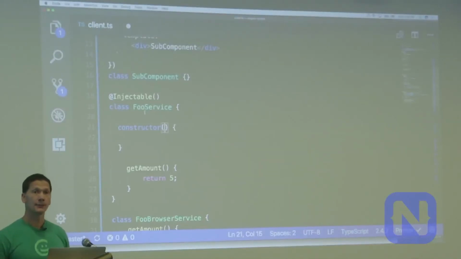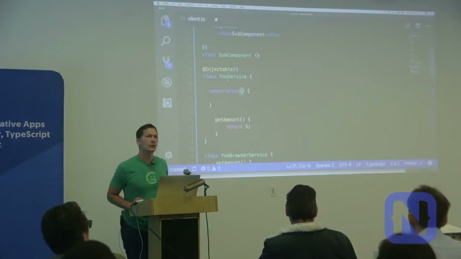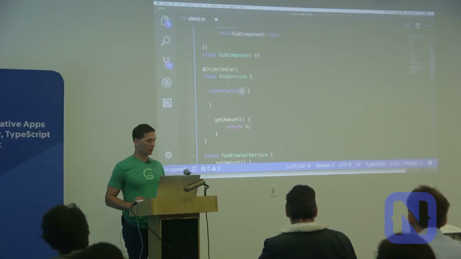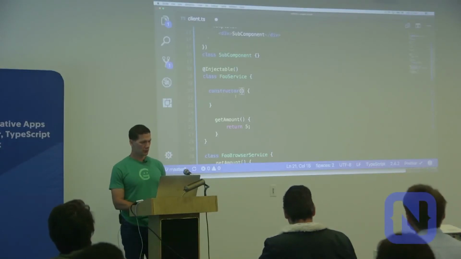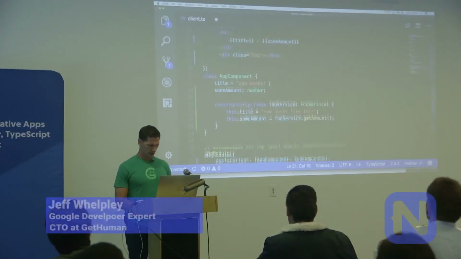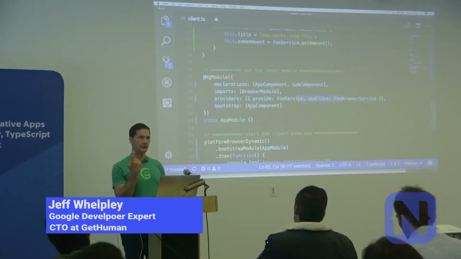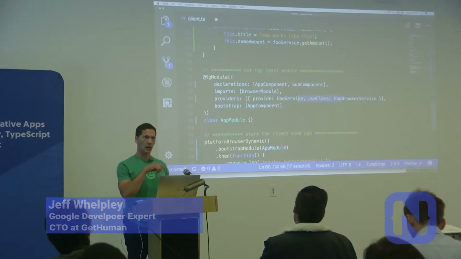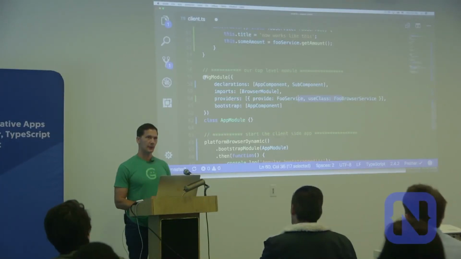What was that? How to make singleton? Oh, sorry. A singleton? Yes, okay. So it's singleton by default. When you do the use class, it will be a singleton. It basically does a new on that class, and then it will use that same thing every time.